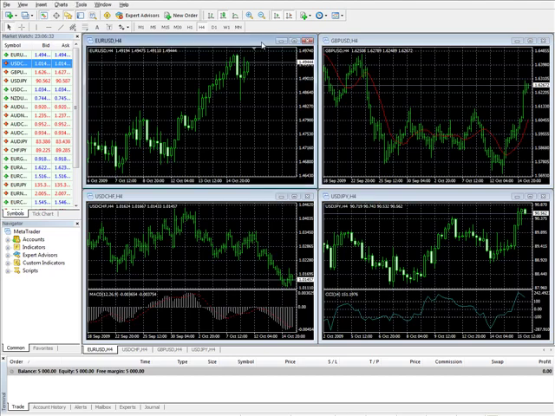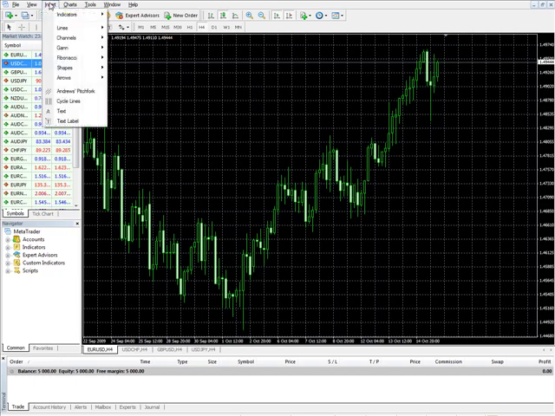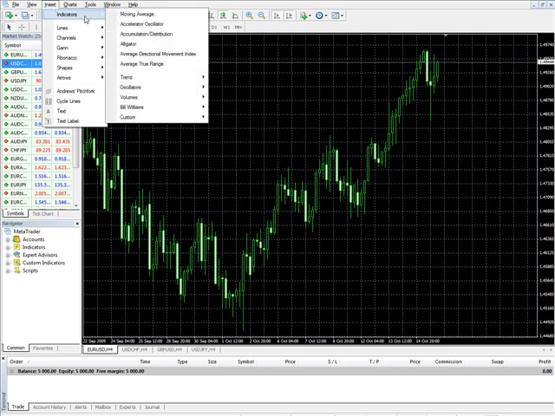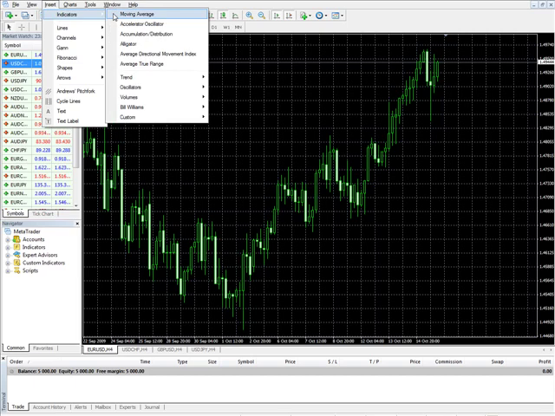Before we get started with the Insert Menu itself, select a chart and maximize it, as I'm doing here, so that we can have a larger chart to work with. Now let's pop on over to the Insert Menu, and this is where many of the goodies of MetaTrader are. The indicators, including the moving average, and just to give you an example, we'll click on moving average here.